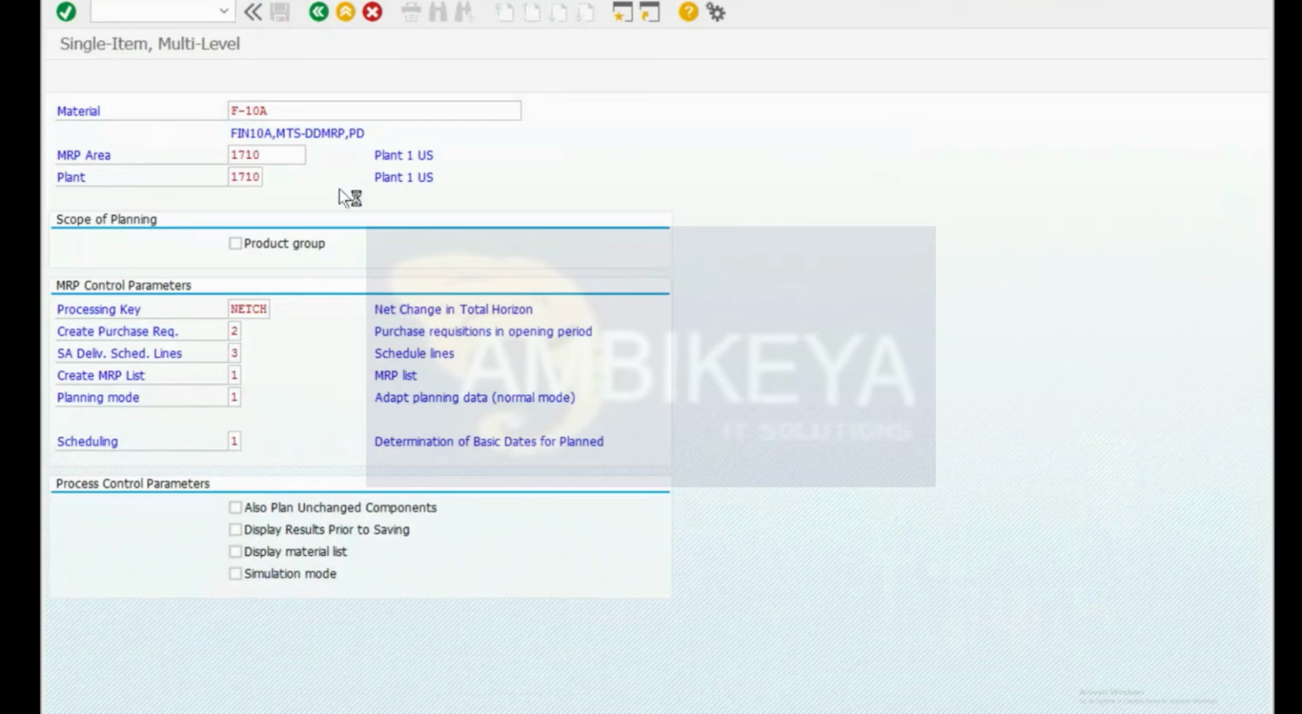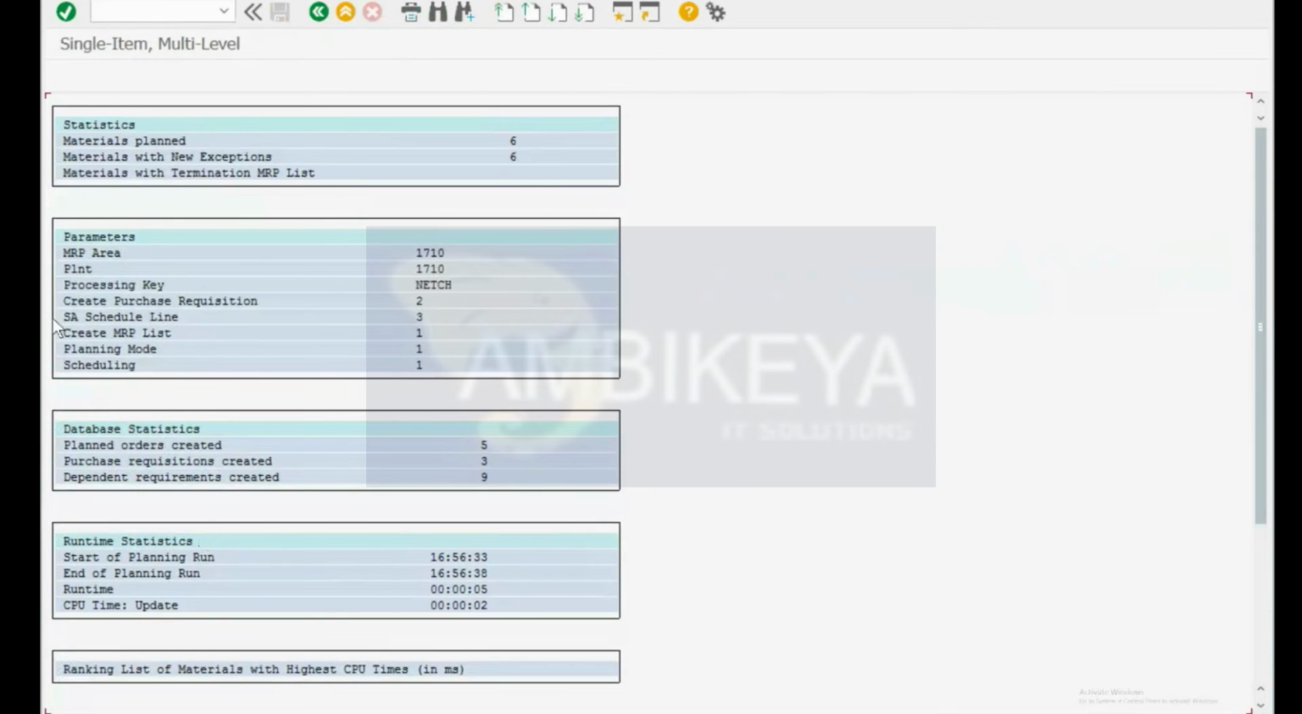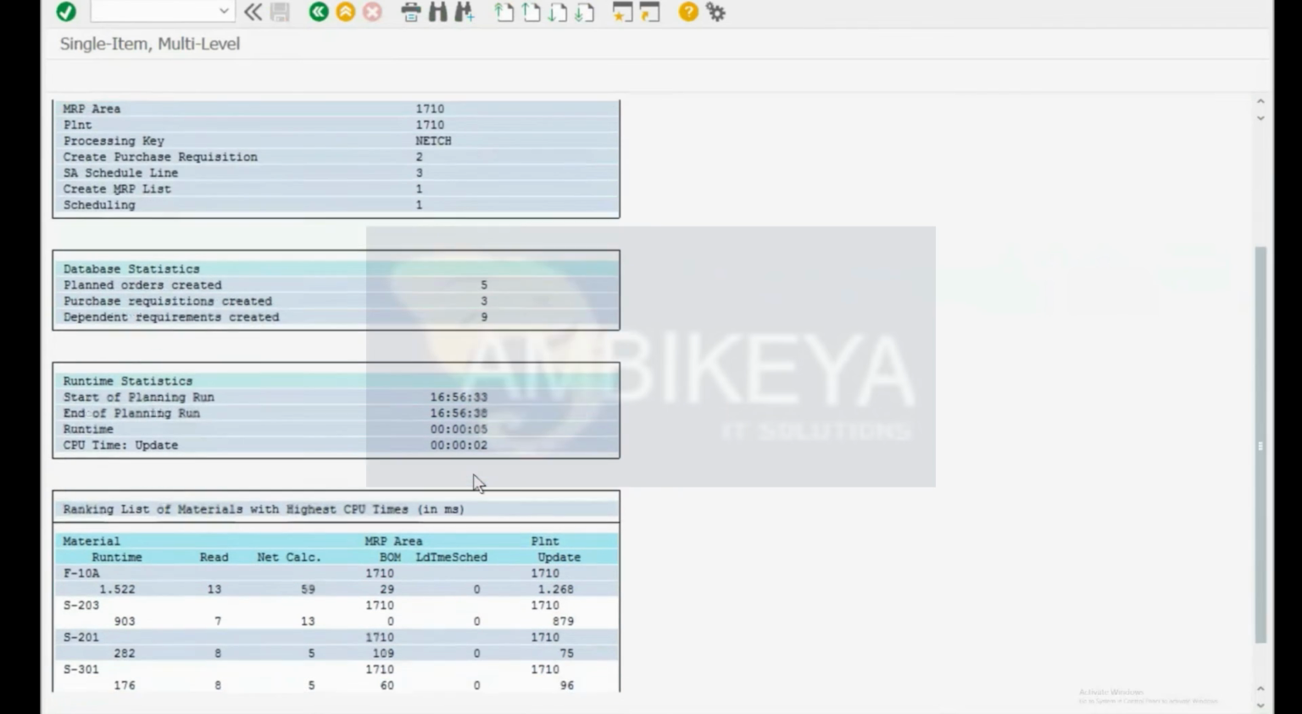In a fraction of seconds, all planning will be done, and it will throw you a message like this. It says material planned is 6. Materials with new expectations are 6, which means planning has been done for 6 new expectations. And this is my MRP area. New planned orders created is 5. New purchase requisitions created is 3. Dependent requirements created is 9. Throughout this MRP run, irrespective of material, this is what happened.